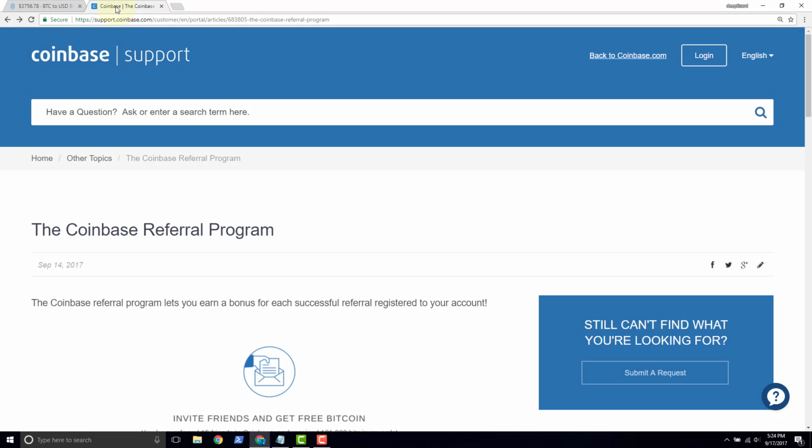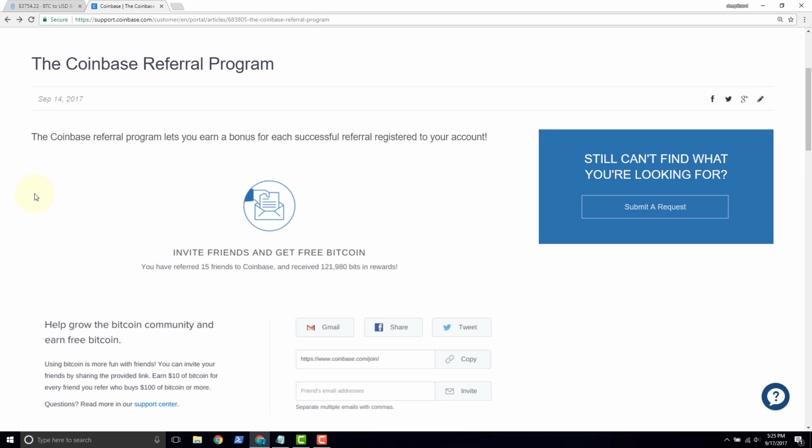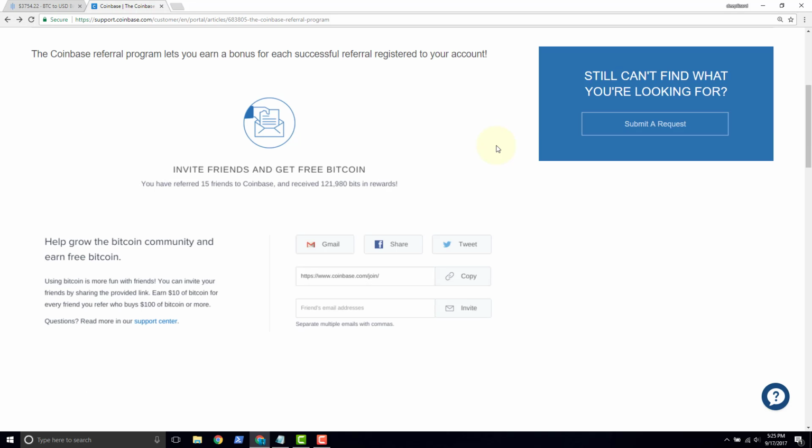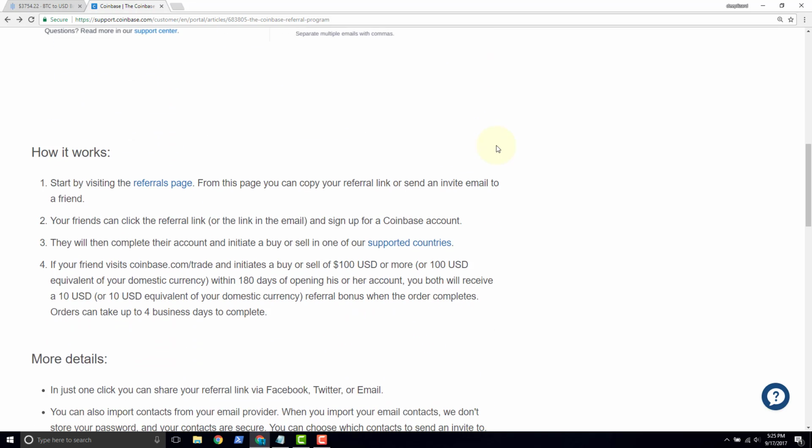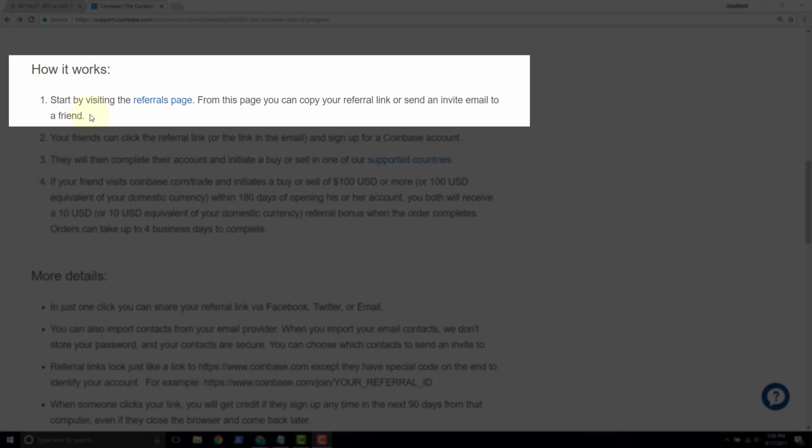I'm going to go to support.coinbase.com and I'm at this URL. I'm looking at the Coinbase referral program. So we see the Coinbase referral program lets you earn a bonus for each successful referral registered to your account. Okay, so after signing up using the DEEPLIZARD link, you'll be able to have your own referral link where you can get $10 each time one of your friends signs up with your link. So let's go ahead and scroll down and see how this works. The first thing they tell us is to start by visiting the referrals page. We're going to do that in just a moment.